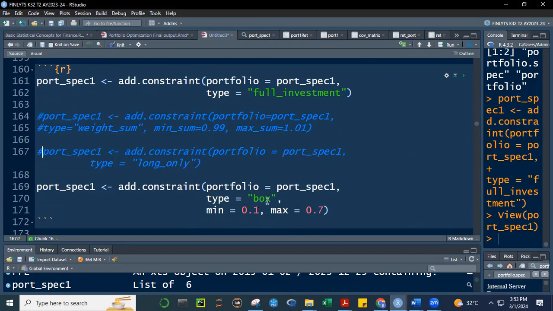So ano tong si box? Type is equal to box. And then you can now identify kung ano yung minimum na weight at saka maximum na weight. Okay? So for example, this one will tell us ang minimum na weight na ibibigay sa assets is 10%. So ibig sabihin hindi pwede ma-zero out yung isang asset. Okay? Kasi it will be given a weight of minimum 10%.